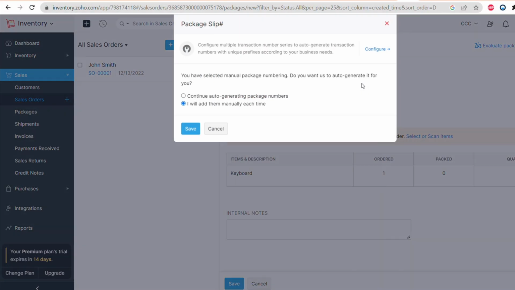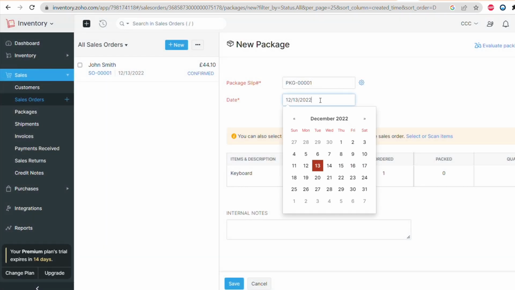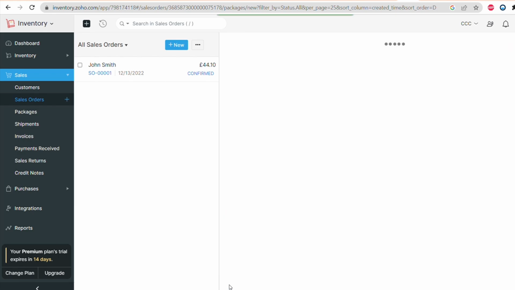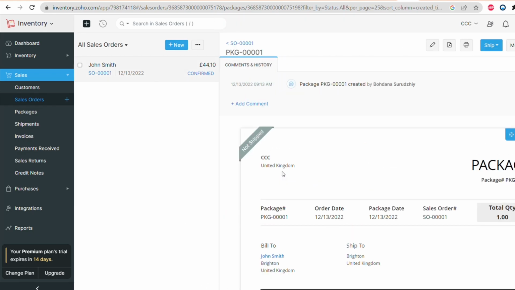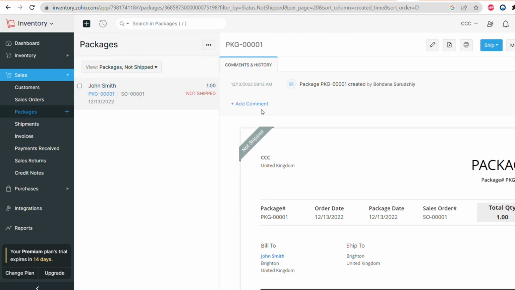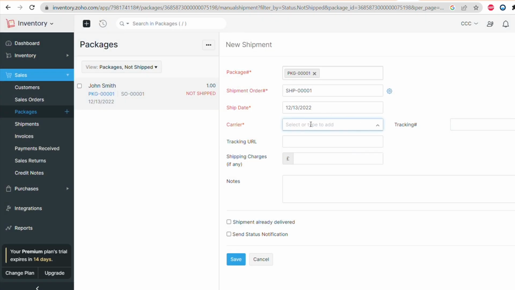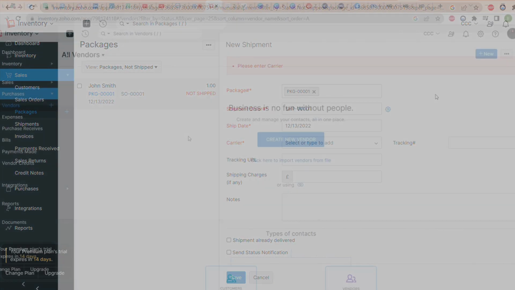We forgot about the module packages, so let's create one from the sales order, and you can either auto-generate the package number or write it down manually. And in Kanban view of packages, you can see all of the packages that are not shipped packages and delivered packages. You can change the status of it by shipping it manually or via courier.